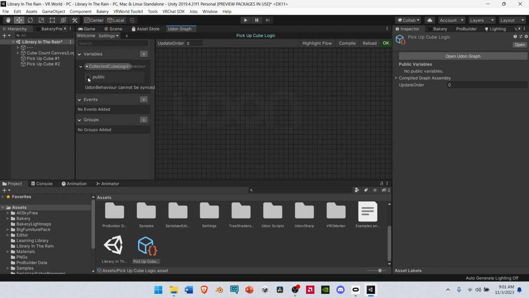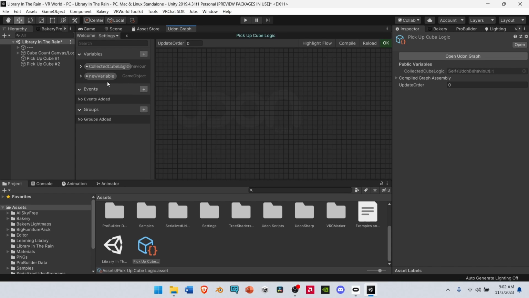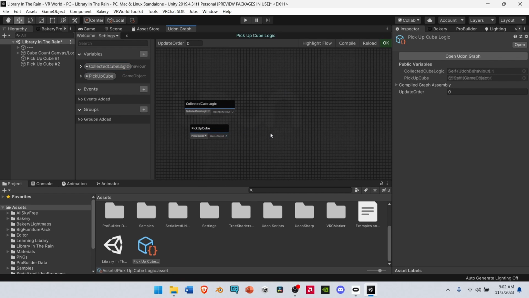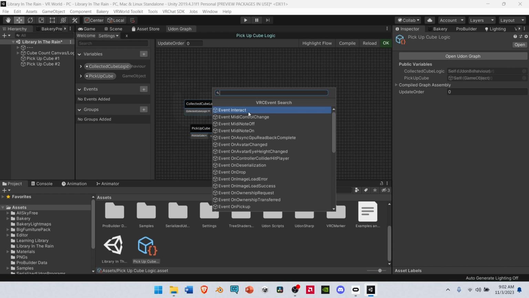Hit the arrow and change it to public. Then hit the plus icon again and search up GameObject. Rename the GameObject variable to Pickup Cube. Then hit the arrow again and change it to public. Hit compile and drag both your variables onto your graph. Next, hit the spacebar and search up Event Interact.